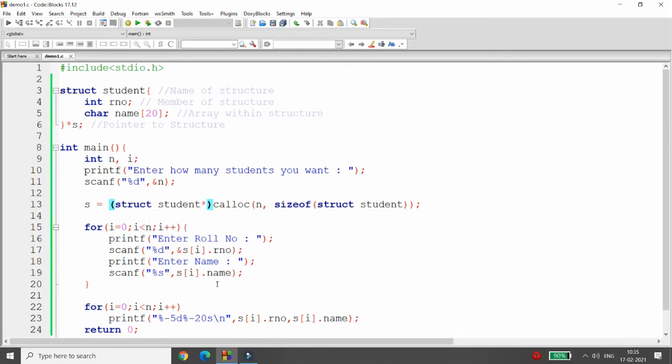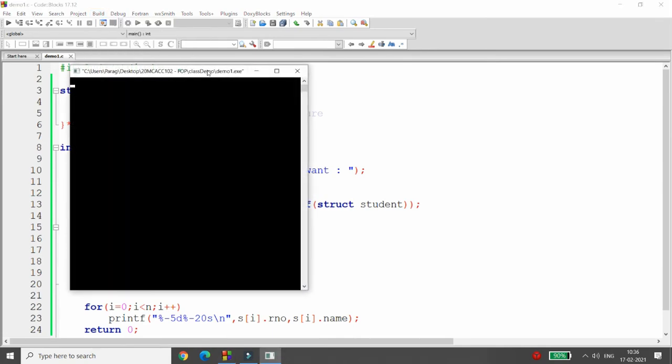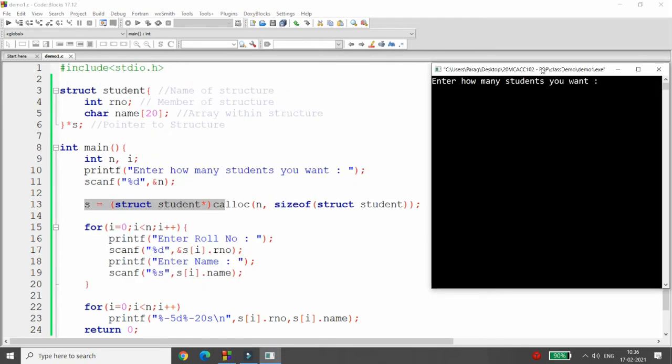So what happened in this particular code? This pointer variable s has the dynamic memory. It means if the user says that I want 200 students, then the memory for 200 students will be allocated to variable s. And if the user says that I want only 3 students, then the memory of 3 students will be allocated to variable s.